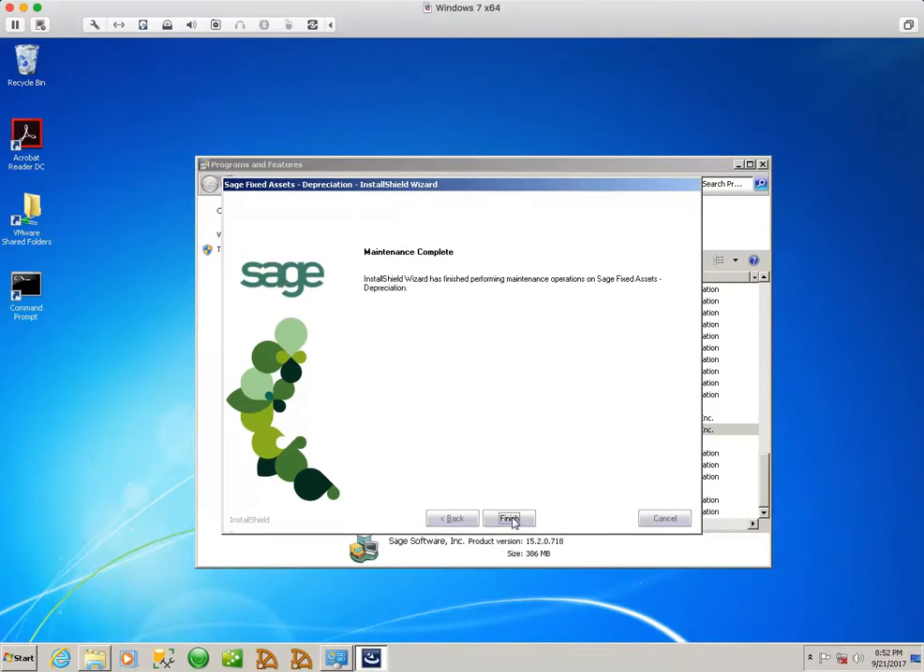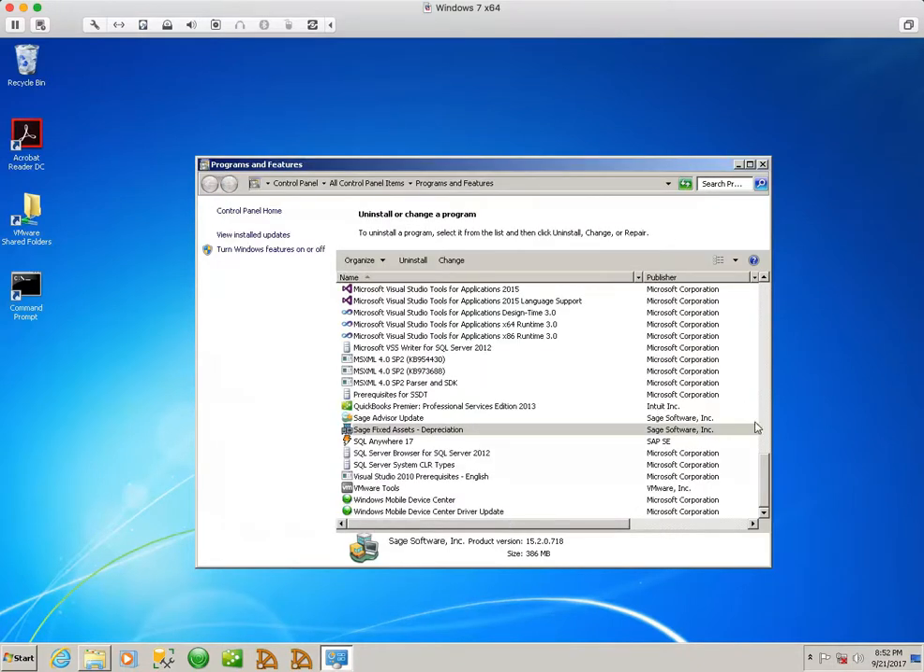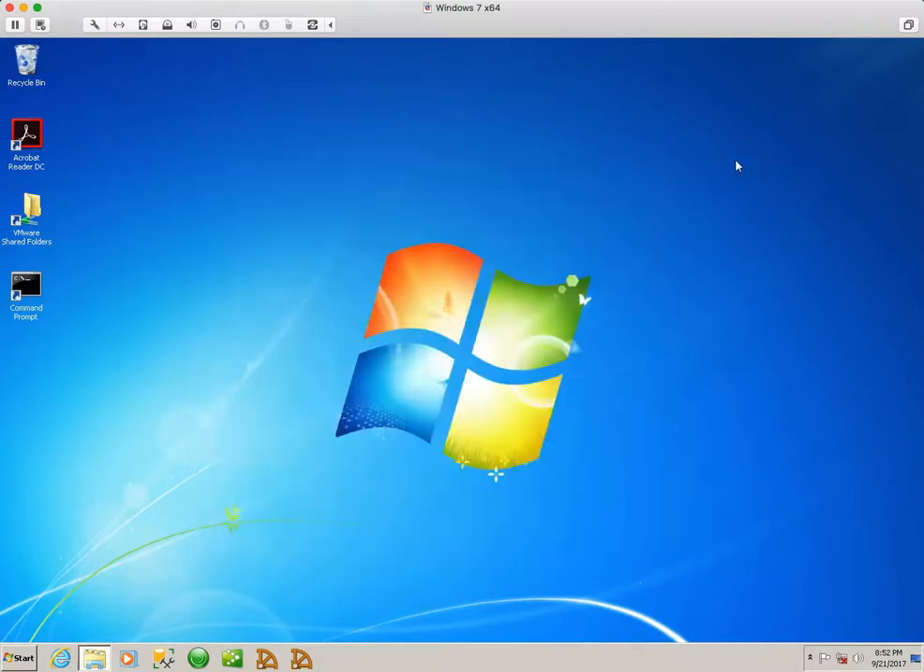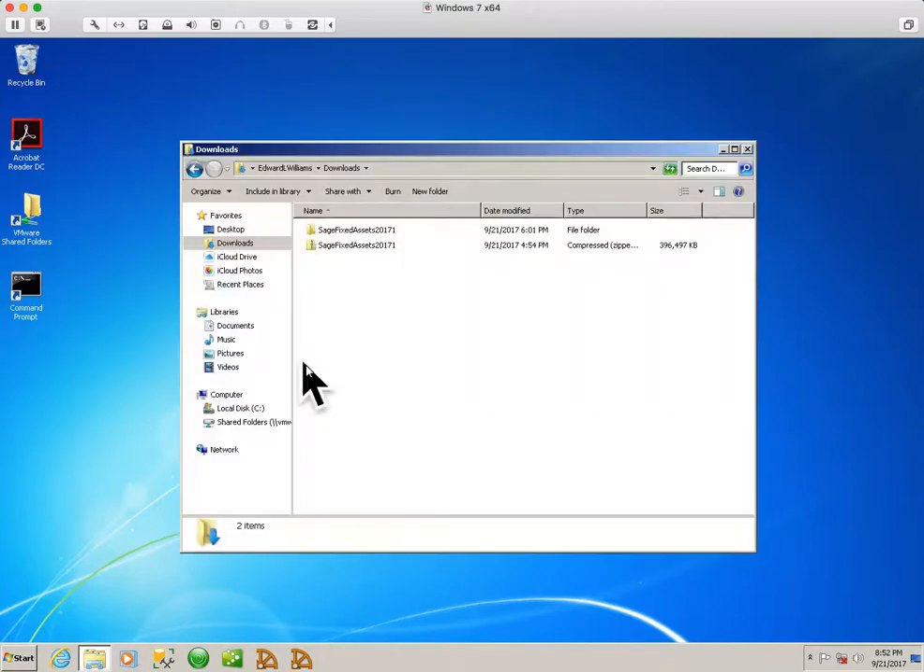Now once this finishes, we will look at that directory real quick before we start our install of 2017.1. Okay, so now that is finished uninstalling. We'll let this refresh so that we can see that it is gone. Now, if you notice, we did not remove the Sage Advisor update. There's no reason to remove the Sage Advisor update. Okay, so we'll close out of this.